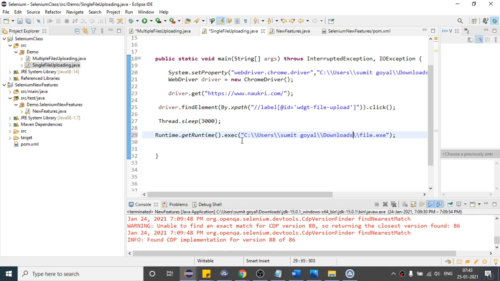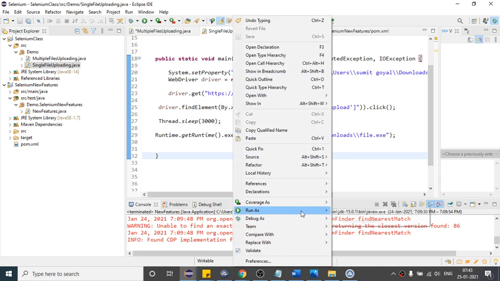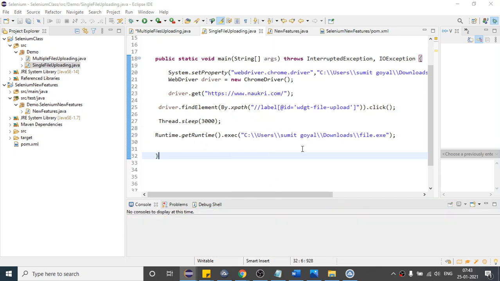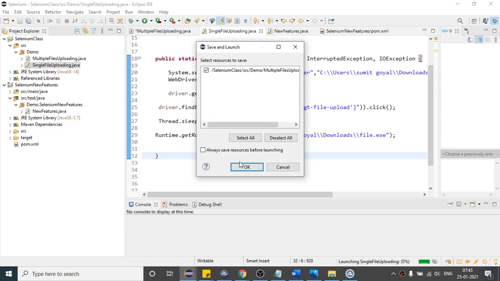After you paste the path, you also have to provide the file name along with .exe, right? Then only it will execute. So save this complete thing, and after that, run this program. Click on OK.